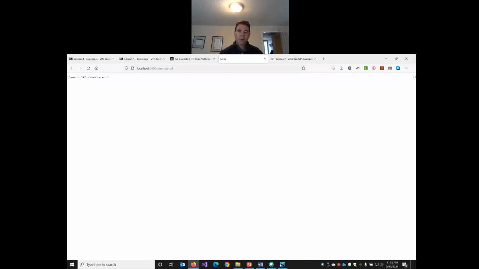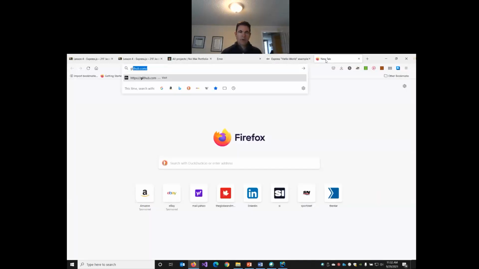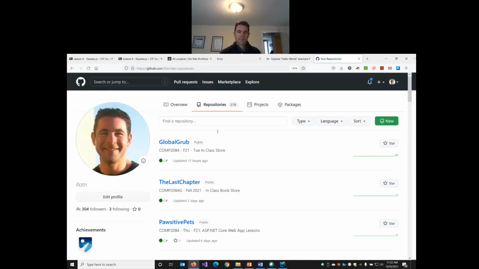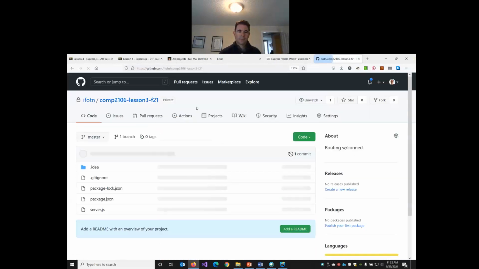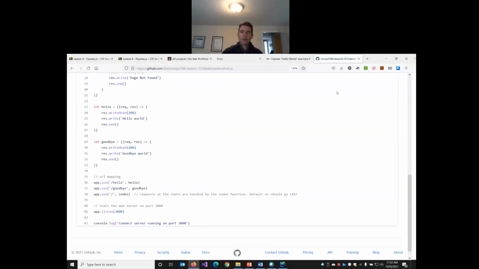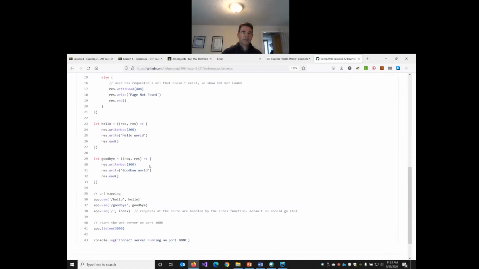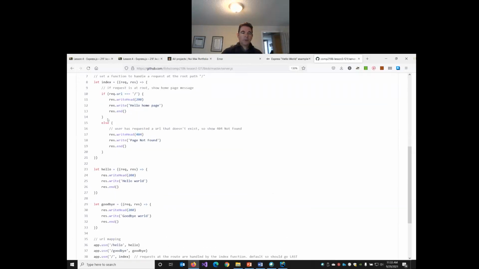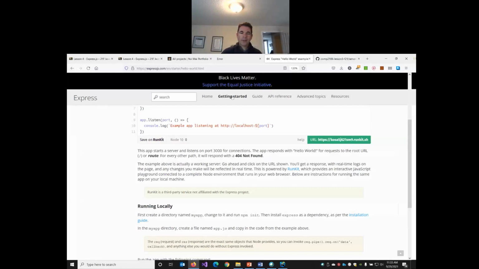So what about an example where we have multiple routes? If we look at our file from last week, we had multiple routes mapped here. We had a hello route, a goodbye route, and an index. And in index, we did this 404 handling in case the user requested some other route that didn't exist. So how does this work in Express? It's a little bit different.